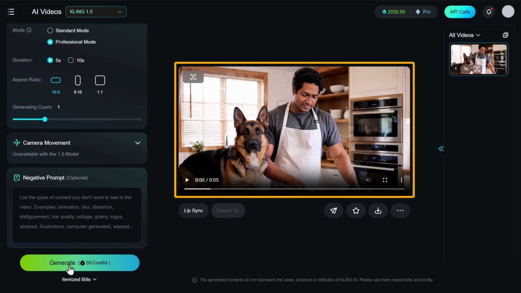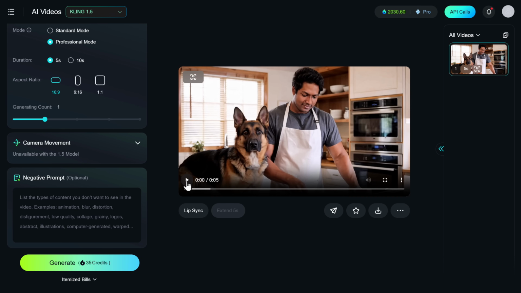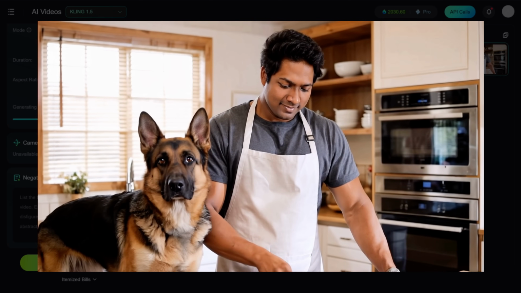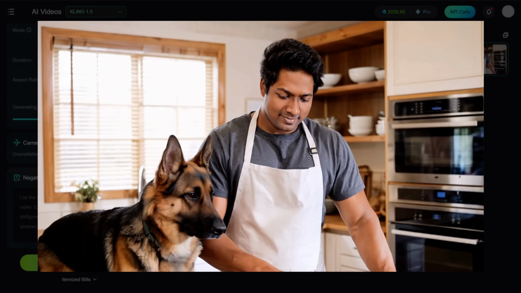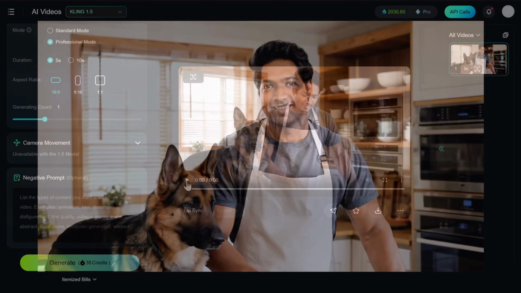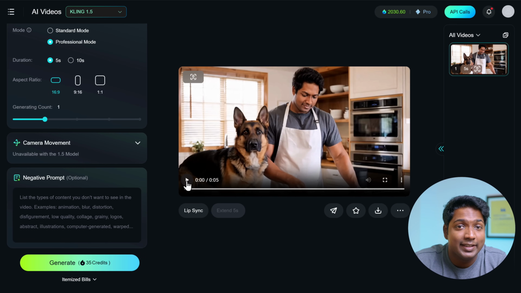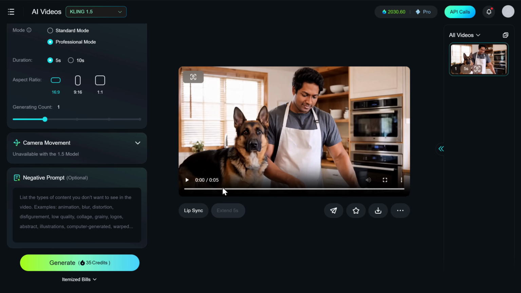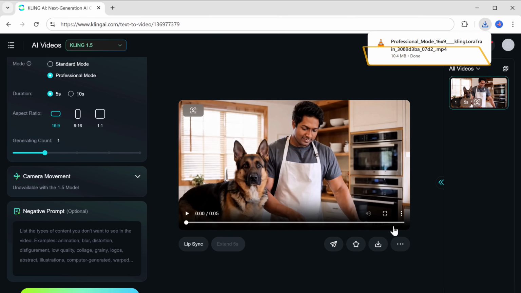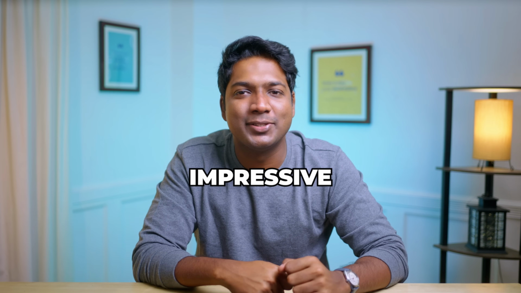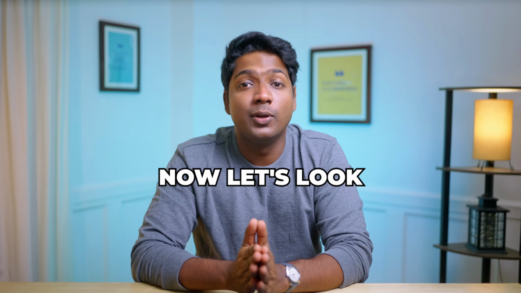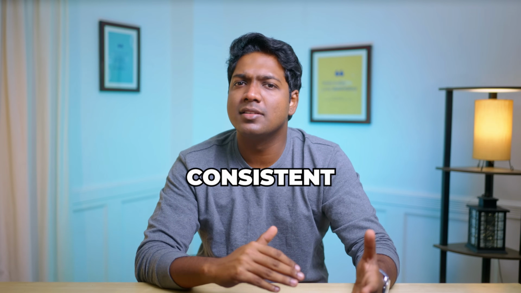The video is now ready, so let's play it and see how it looks. As you can see, the character's face stays consistent throughout the video with no weird glitches or distortions. The result looks really clean and definitely makes the paid version worth it. To download the video, click here, select without watermark, and it's done. Looks pretty impressive, right?